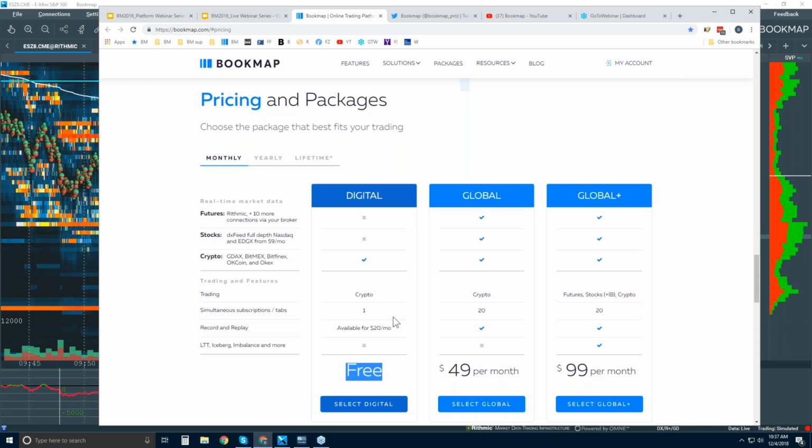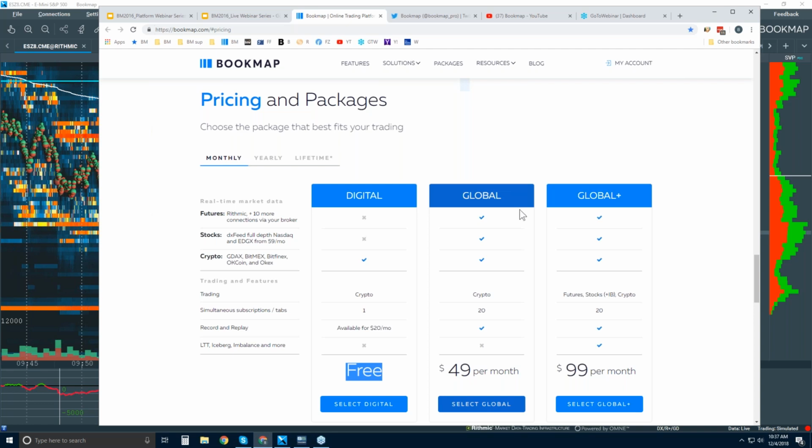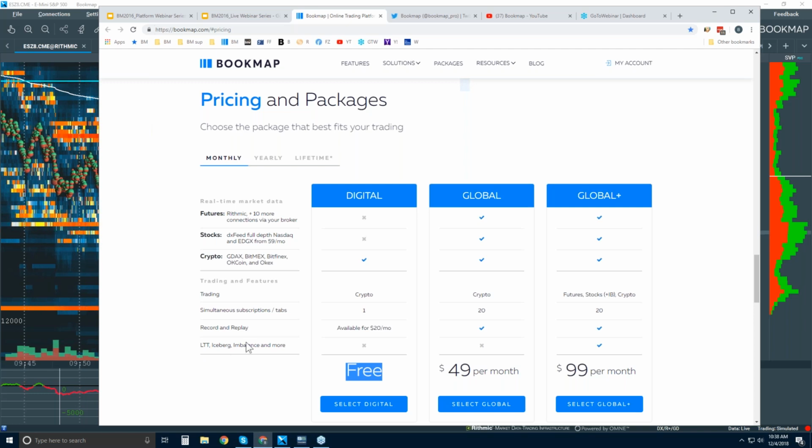Okay. Now, if you want access to U.S. equities or futures, then you will need to go with the global version. Okay, and it's $49 per month. In addition to that, you can get the Global Plus one. And that includes all of our add-on indicators like large lot tracker, the iceberg detector, imbalance, 2 different imbalance indicators, etc. Okay, so all sorts of stuff here.